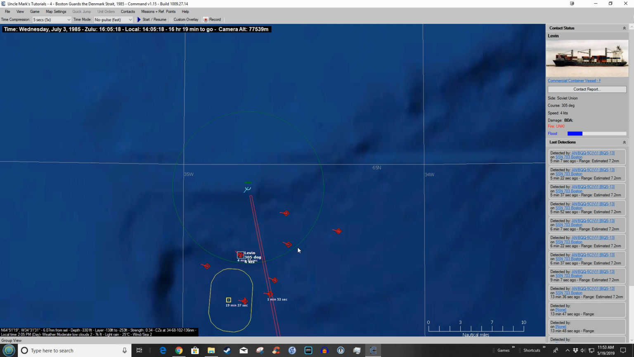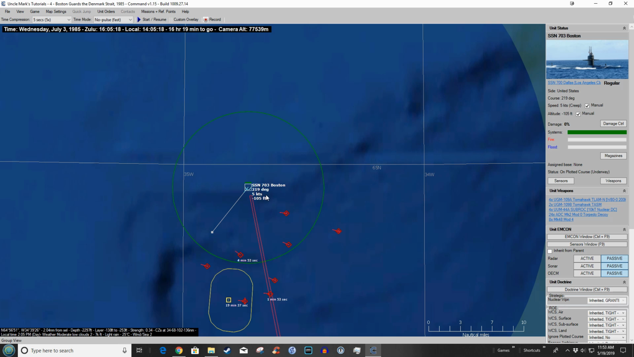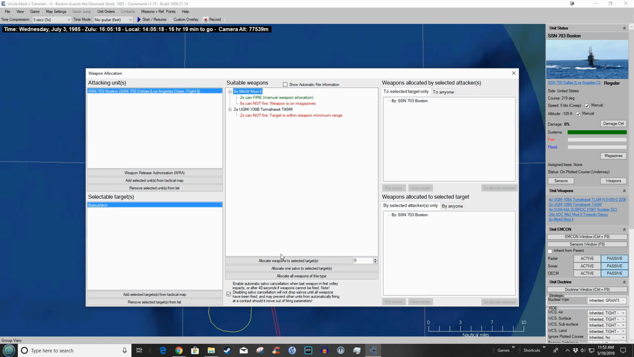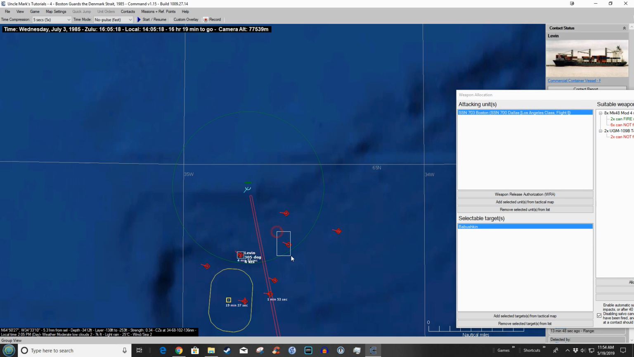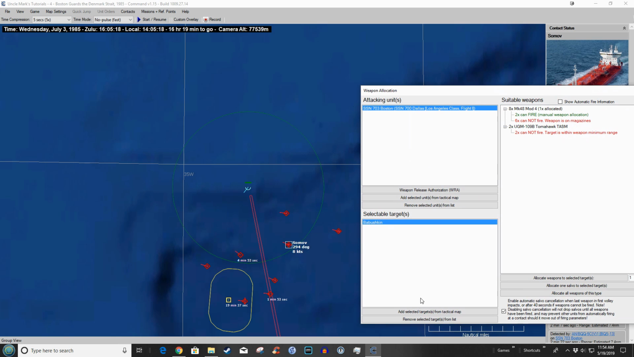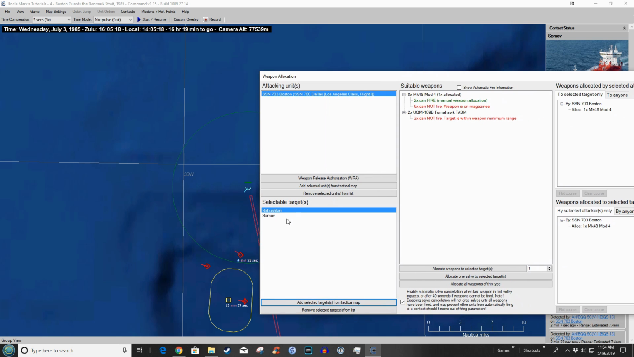All right. Well, since we haven't been counterattacked, not that that's necessarily a reason to be excited, it could happen. Mark 48s. Allocate 1 to the Babushkin. Allocate 1 to him.